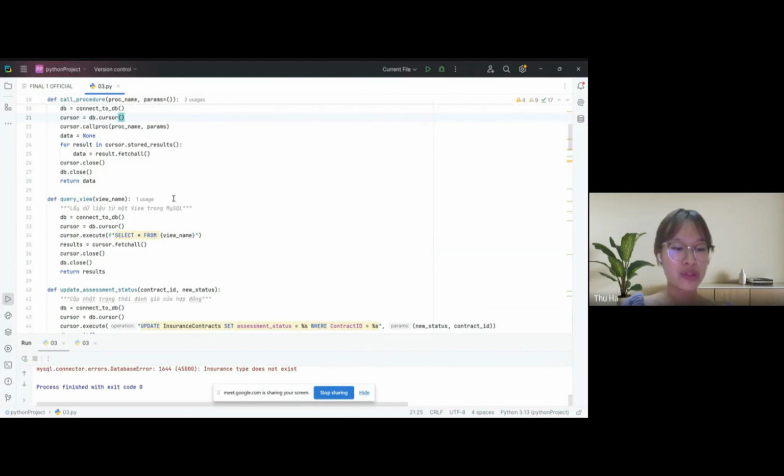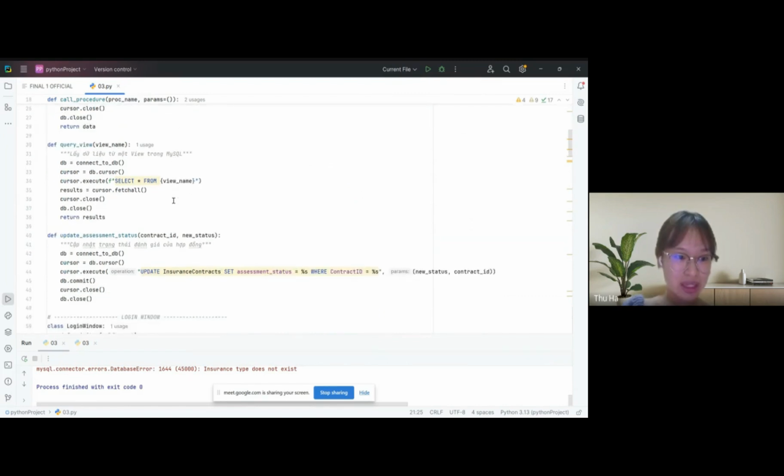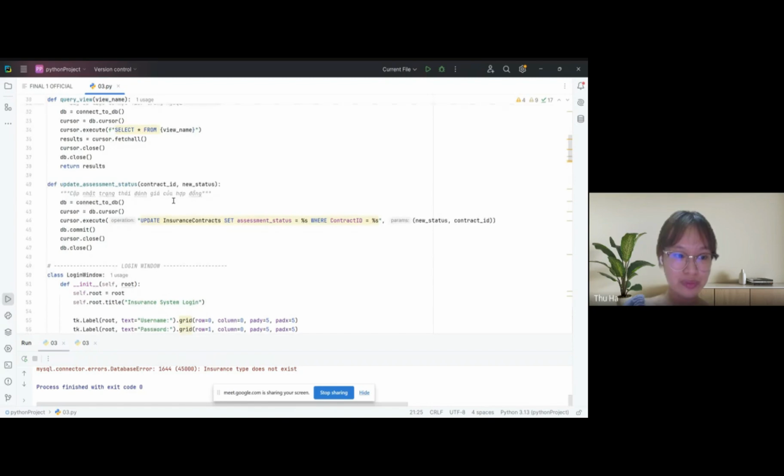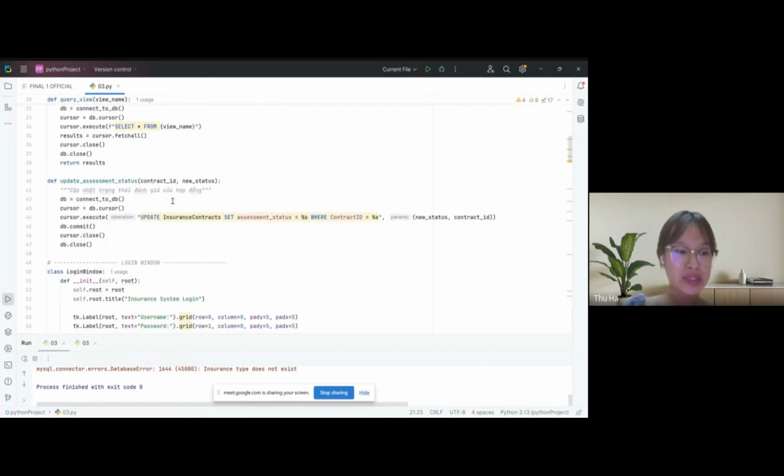About the get_query_view function, we use this function to extract data from predefined views in the database, and this is a helpful tool for generating reports and summaries, such as a list of insurance contracts and their status. About update_assessment_status, the function allows us to update a specific insurance contract in the database, and it's used by the assessor to mark contracts as either accepted or denied after review.